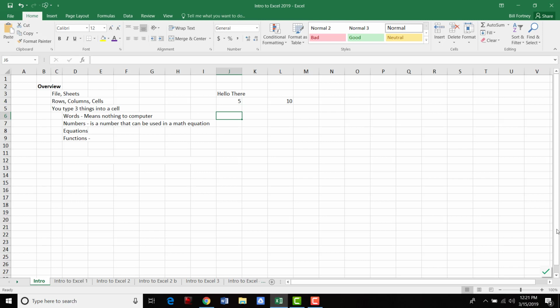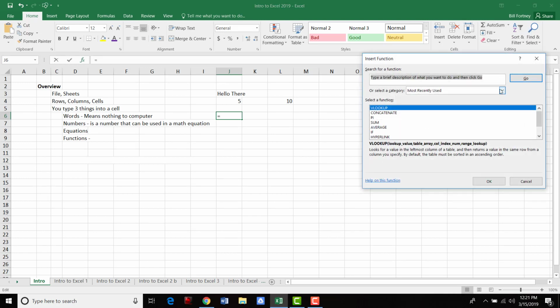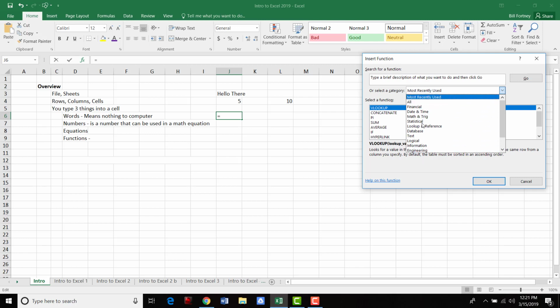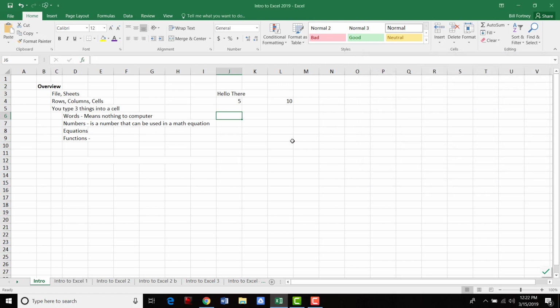And then you also put something we call functions. Functions are right up here. And in Excel, there is a function to do just about anything you can imagine. Here's all the categories. You see there's engineering functions, there's statistical, there's math. About anything that you can imagine, we're going to learn how to do those functions. Right now, we're just going to get started, and I'll show you a few basic functions in this video. So in a cell, you put words, which mean nothing to the computer. They're just for us. You put numbers, which are really numbers, and you can do equations with those numbers.